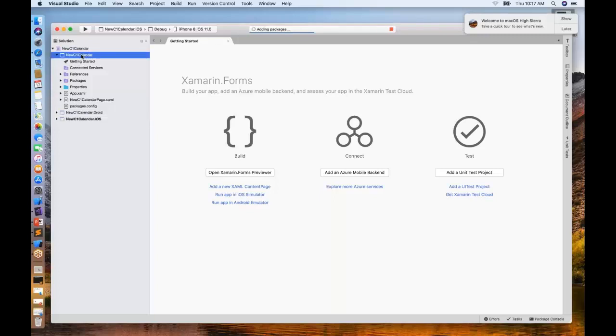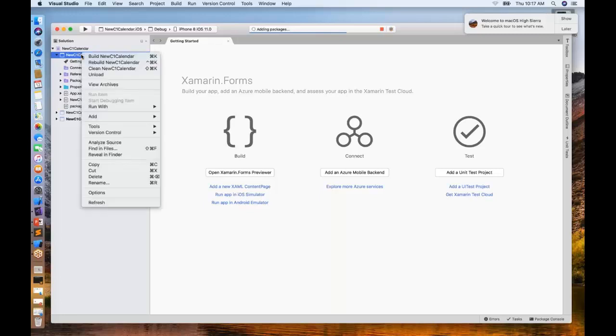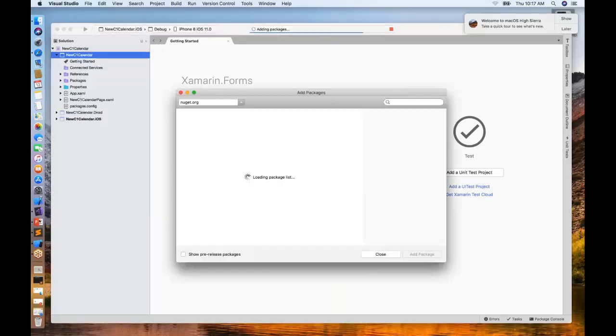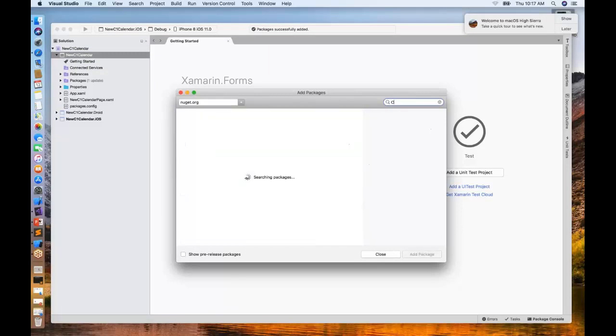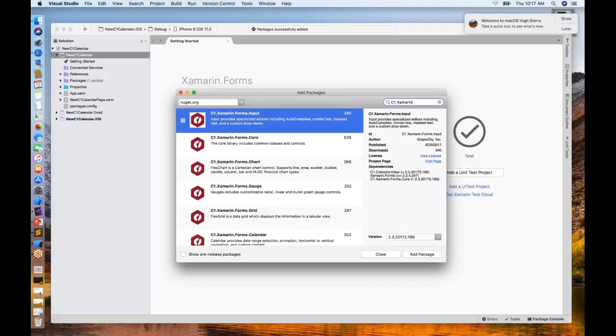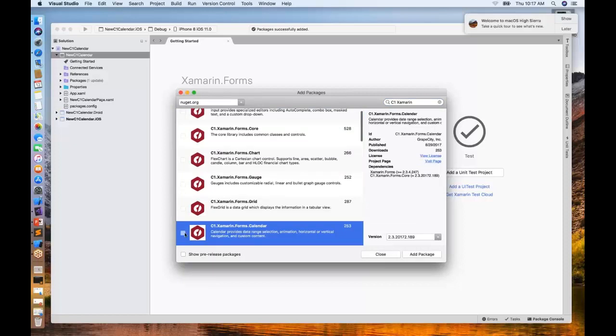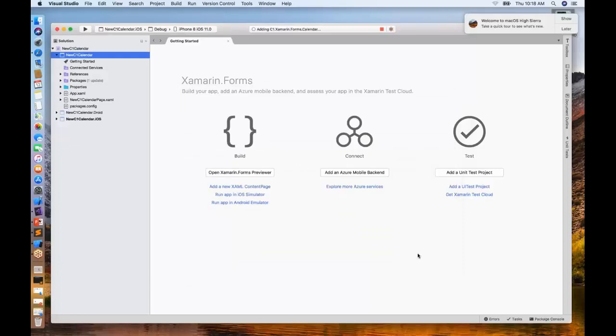So I'm going to go ahead to the PCL here, and we are going to add some ComponentOne Xamarin NuGet packages. So you'll see here, I'll right-click it, I can go to Add, and we'll go to Add NuGet package, or packages. So I'm on NuGet.org, I'm just going to search C1 Xamarin, because I know this will get me to where I want. So we're going to be working with a calendar control for this sample. So you'll see down here C1 Xamarin Forms Calendar. I'm going to go ahead and select that and hit Add Package.